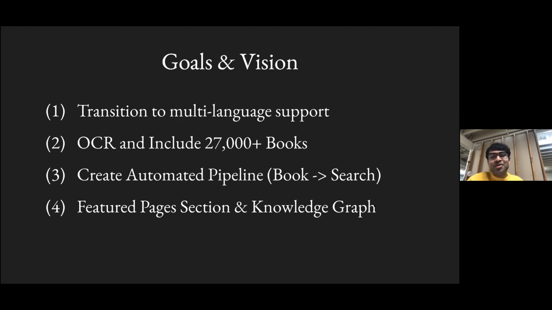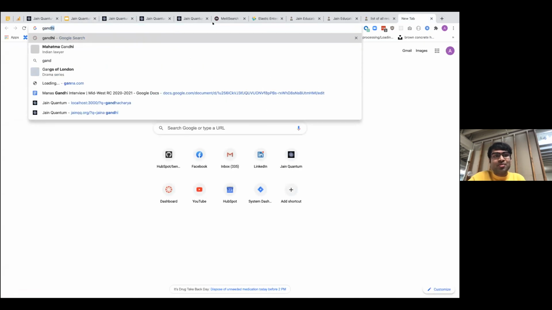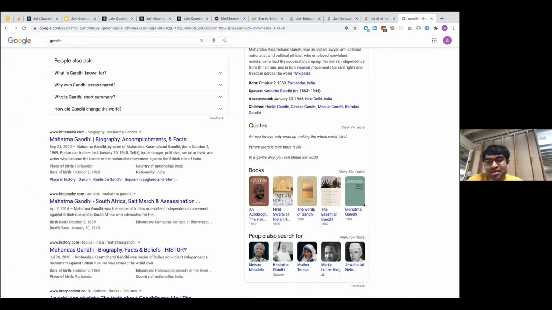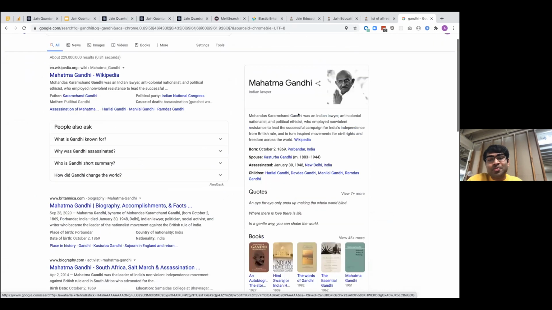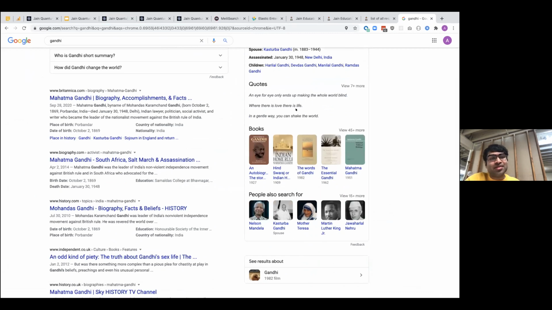And the fourth one, which is a very big stretch, but I would like to have a featured pages section and a knowledge graph. For those of you who don't know what a knowledge graph is, if you type something on Google, like Gandhi, you get a whole tile here. Somehow Google knows that when I type Gandhi, I'm talking about the person. Google also knows that it's related to these books, and these are similar people to him. Somehow Google knows all those interrelations. That's essentially what a knowledge graph is.